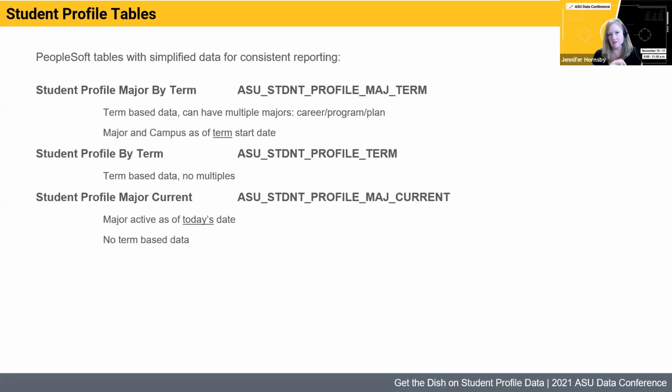So if a student was registering today for a fall class, and I know the deadline is past, but let's pretend it's not, and they're registering for a fall class, that enrollment engine will follow the rules for the program and plan that's effective for that student as of the term start, not as of today. So since the primary purpose of these tables was for enrollment reporting, we used the same logic for all of the major related data in the table.